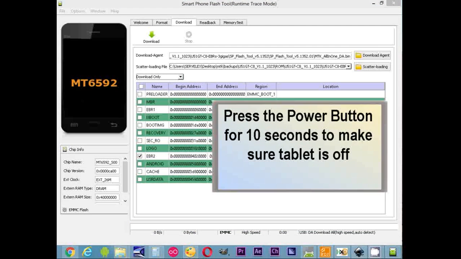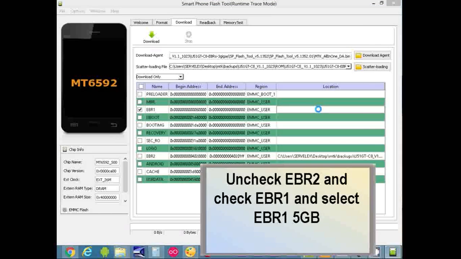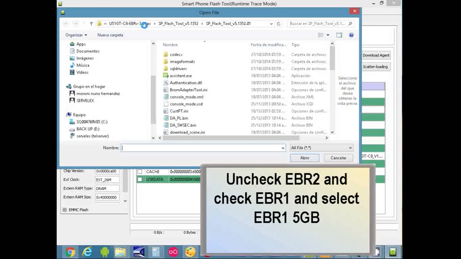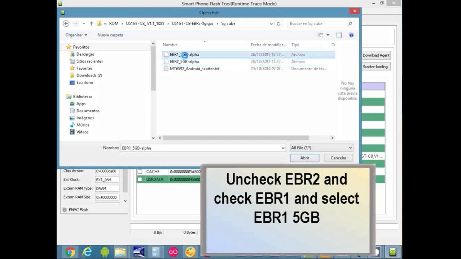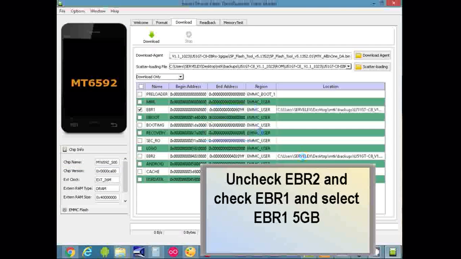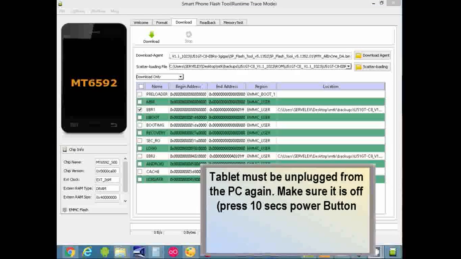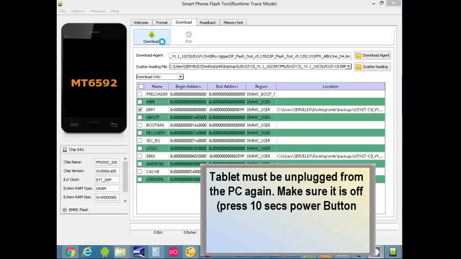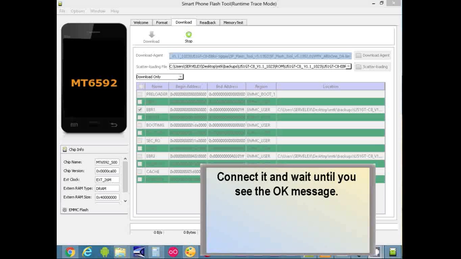Just uncheck the EVR2, check EVR1, and browse to find the EVR1 5 GB modded version. You find it here, the EVR1. Open, and again, now turn off the tablet. I know you haven't turned it on, but when you did the flashing you need to do it again. So just press it and wait till the tablet is completely off. Unconnected, connected again.